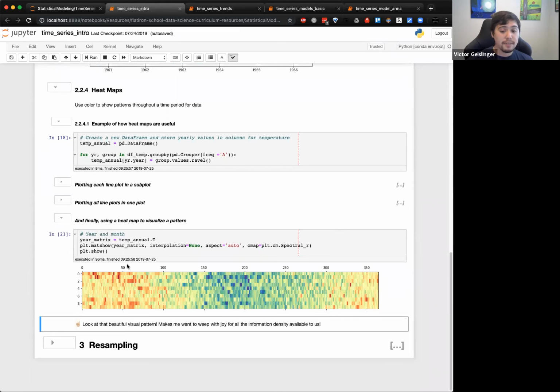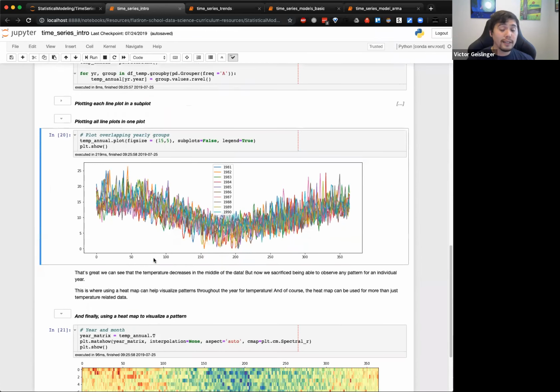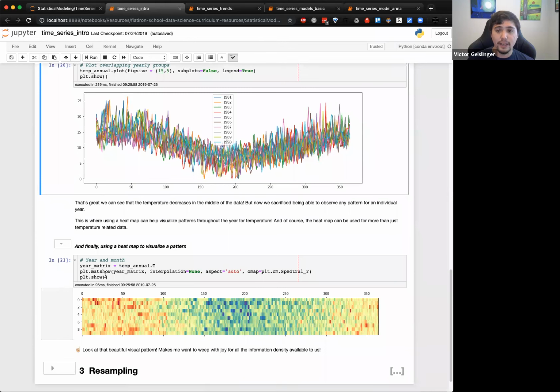Sometimes heat maps can be particularly useful to plot out a whole bunch of information. Otherwise, you're plotting all these lines together. You can get a general feel for the trend if it's really obvious, but a lot of times you're losing the exact details. So I think a heat map sometimes does a good job of making that balance. Okay, so that was kind of quick review stuff.